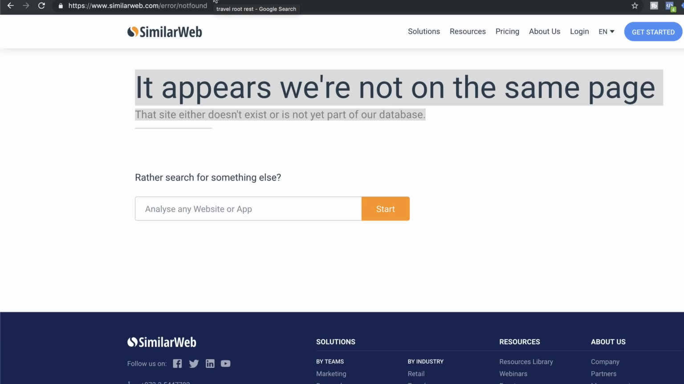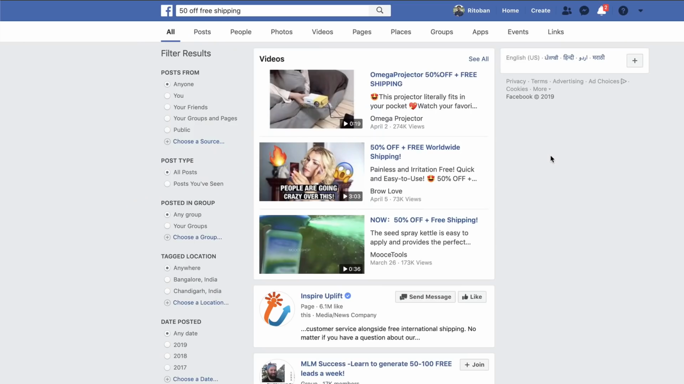So let me just follow this same approach and try to find some other stores based off of this searching method. The other way to find out products is something that I've already talked about so many times, and that is the Facebook searches 2.0 method. So I'm inside my screen right here. I've just typed in 50% off free shipping. So right now I see things like Omega projector, right? So this is a pocket projector.